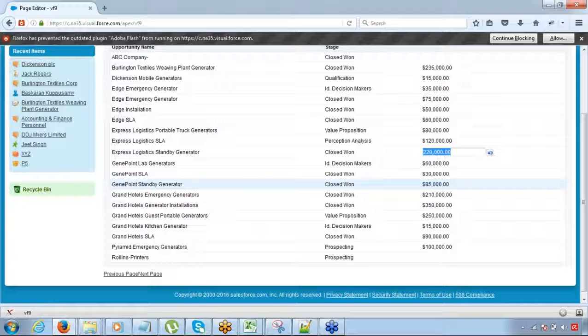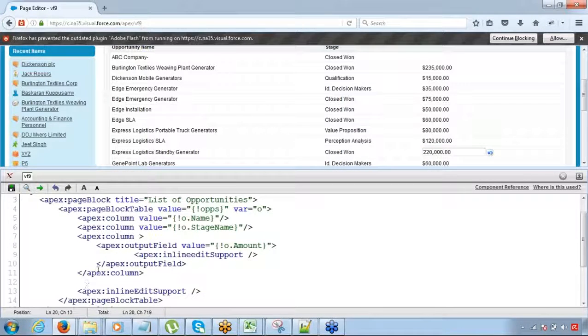All right. If you just have to use it for one column, first of all, start the column, close the column. Inside that, you have to use the output field component. Inline edit support cannot be used with input field component. It has to be used with an output field component. And then inside the output field component, you should put inline edit support. Okay. So that's how it works. All right. So for one single column, this is how it can be done.